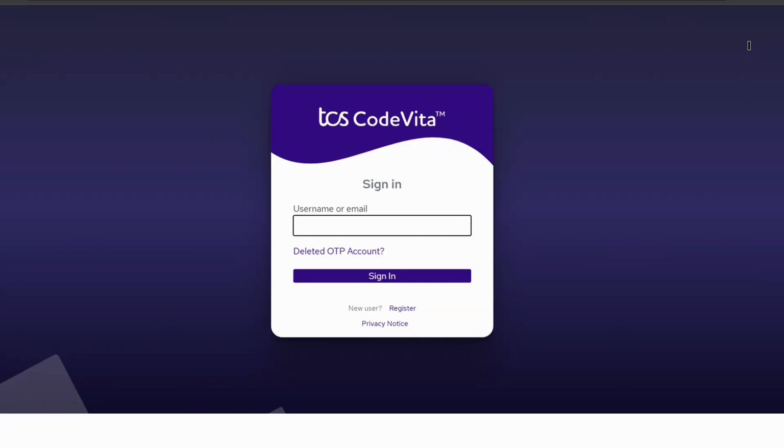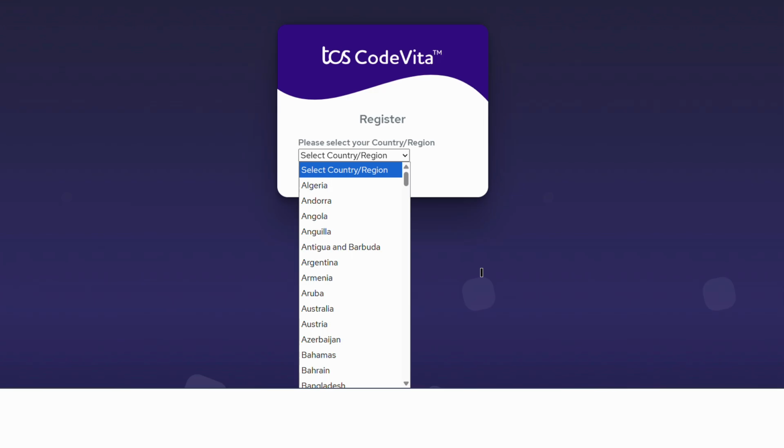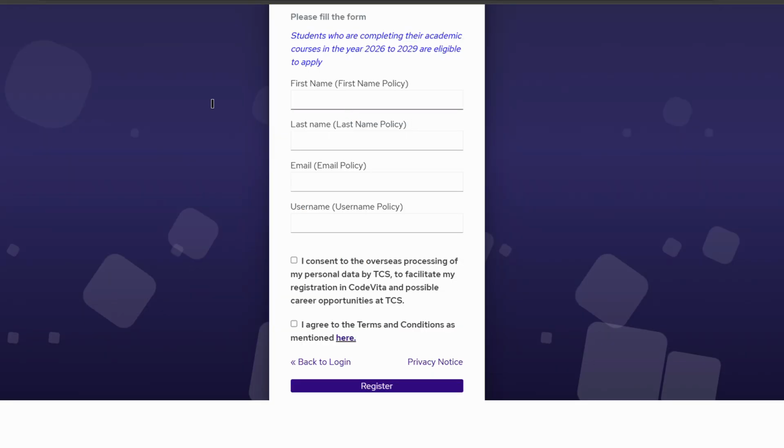After that, on login and register, if the user already exists, then you have to click login. But if you are a new user and don't have any account, then you have to click register. After clicking the register option, you will receive a page like this. You have to select your location. Please select your region. If you are Indian, you have to select India. After selecting India, you will receive the next page.